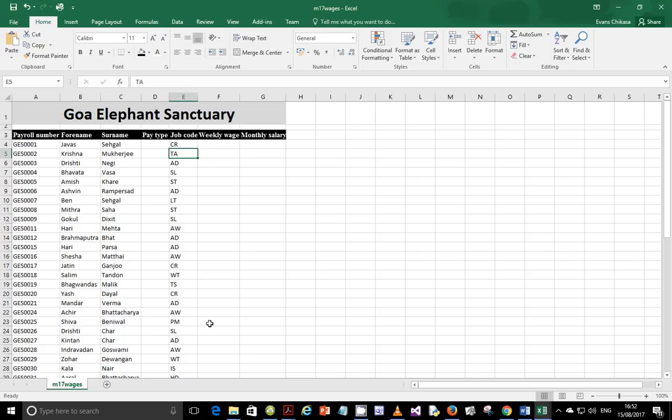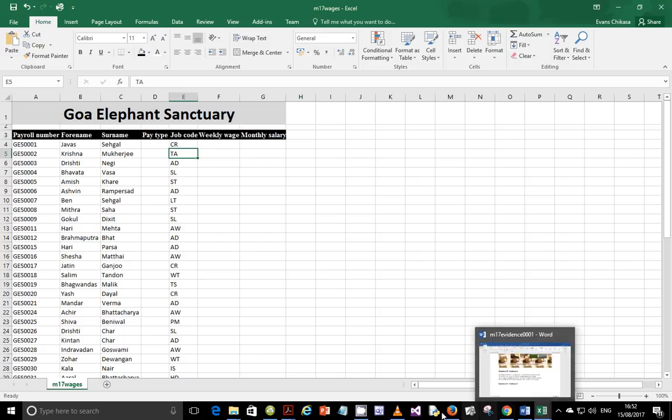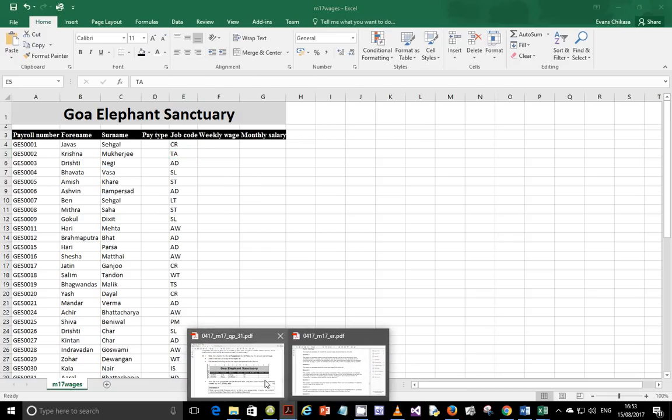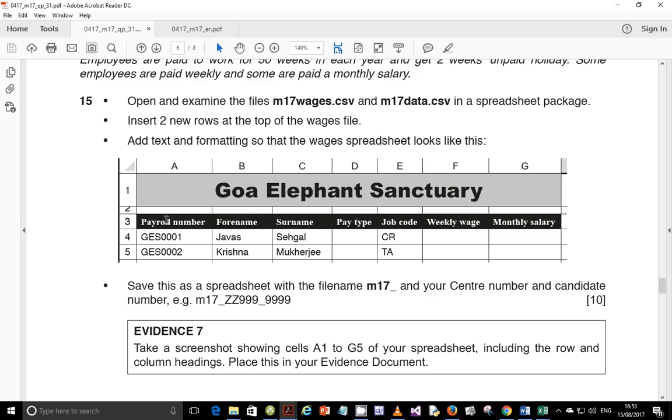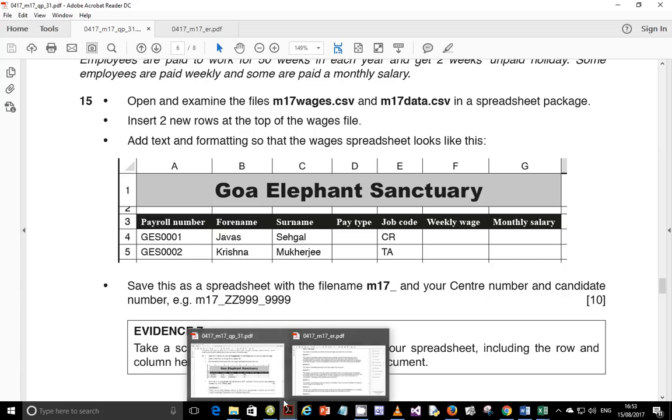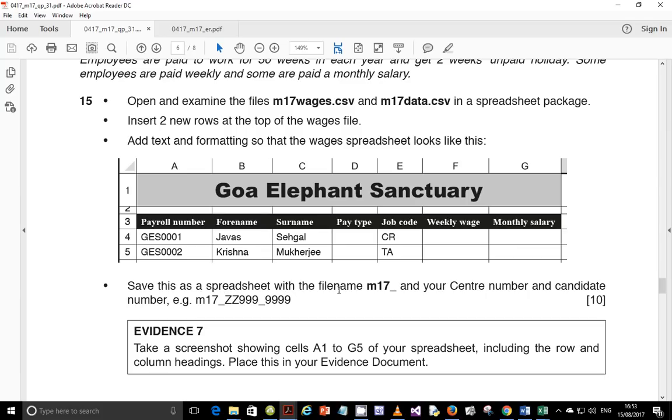Okay, so let's go ahead and see if we have accomplished everything. Okay, so we have this. Right now it looks very good, and we can go ahead and go to the next part. So save this as a spreadsheet with the file name. Now we're saving it as a spreadsheet with the file name M17, followed by your center number and candidate number, and then it is going to be this format.